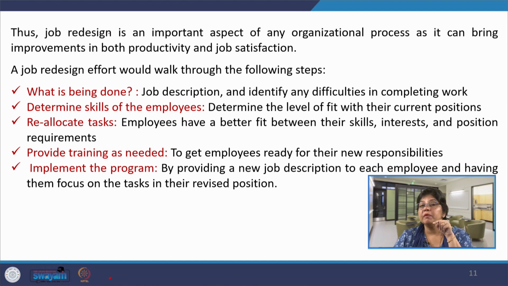And the last is implement the program by providing a new job description to each employee and having them focus on the task in the revised position. Once the job has been redesigned, once the training has been imparted, then it is a stage of job redesign when the employee is on the floor where he has to perform the job with all the preparations and focus on the task in the revised positions. Now, revised position means adding more elements to the job, training the employees to perform a revised job and then reaching the goal. So, these are the steps that are included in the process of job redesign.